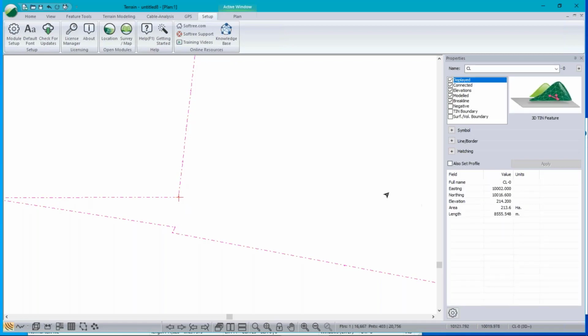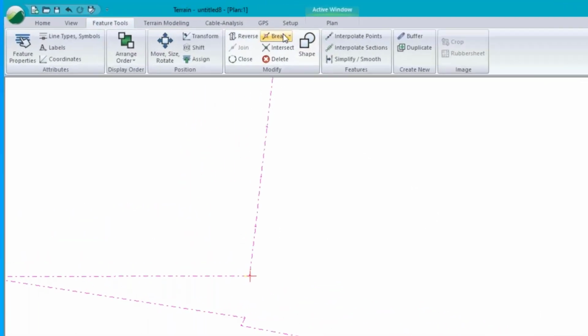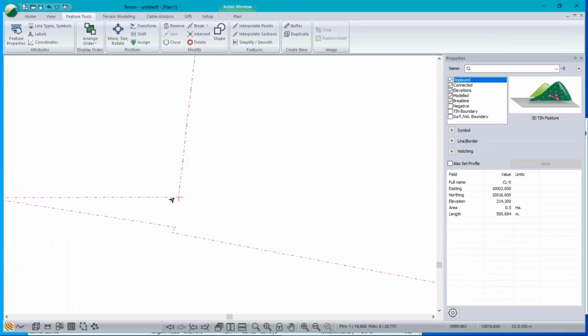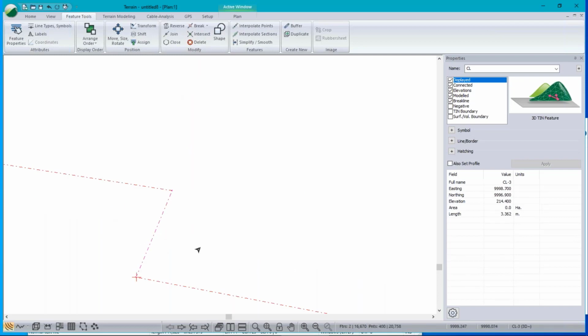And I can fix this up here. I'm going to use my break functionality here, break at current point over and over again. So I break there and then get rid of this point. Do the same thing here, Control Q break. This time I don't want to get rid of the duplicate point. Here, Control Q break. And now I think if I select this feature and this feature, shift click, and then join them together, Control J, that's center line number 1.